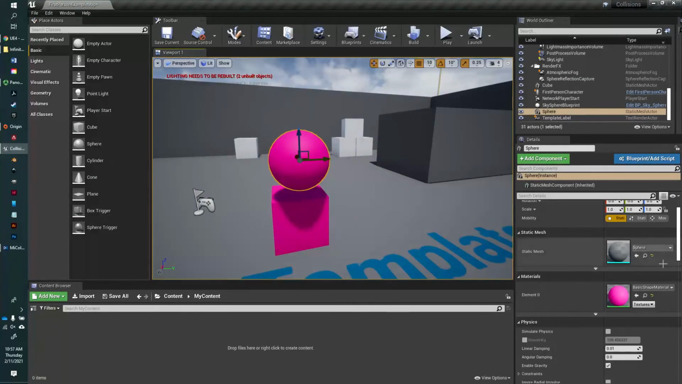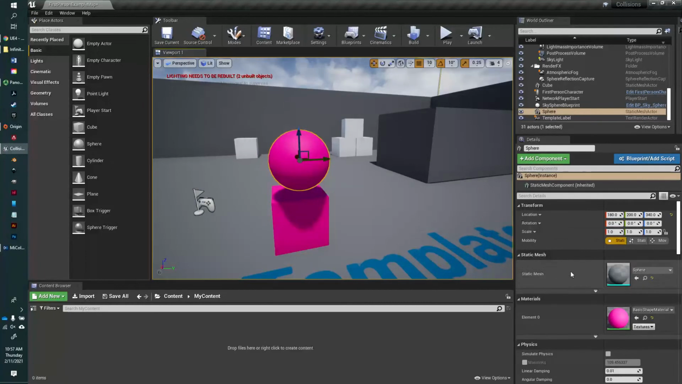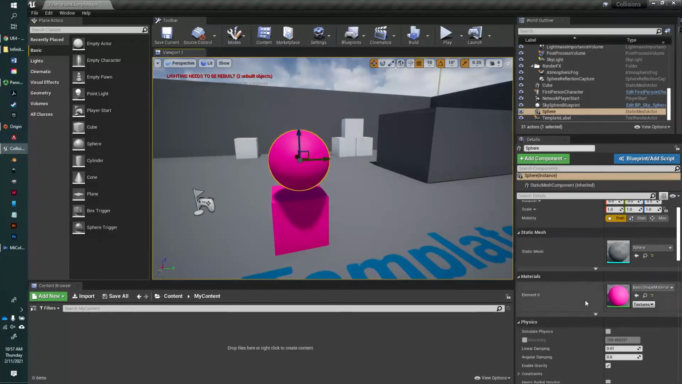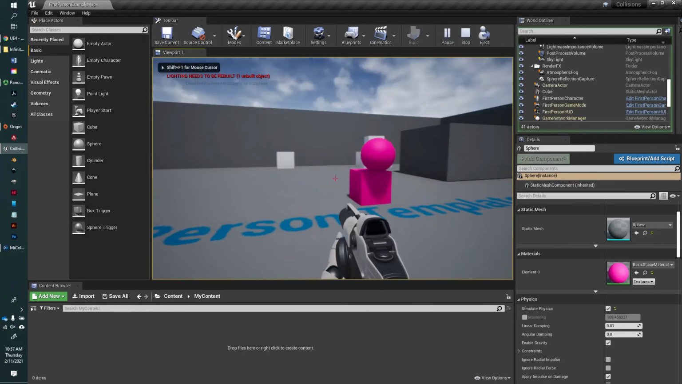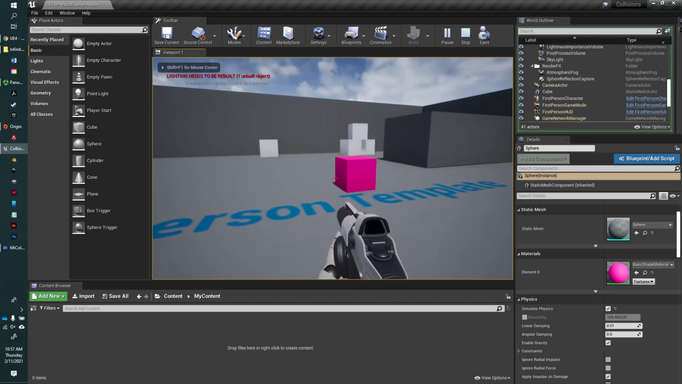Okay, and right now, if I have the sphere selected and I go look over in my details panel, you can see it's static. It's not moving. So I'm going to set it to moving, and I'm going to go ahead and say simulate physics. And I'm going to move it up a little bit, like that. Okay, so if we hit play, it'll fall. And you can shoot it if you want.